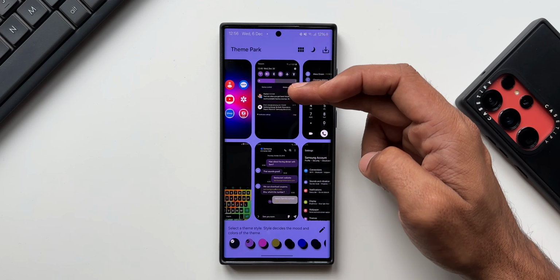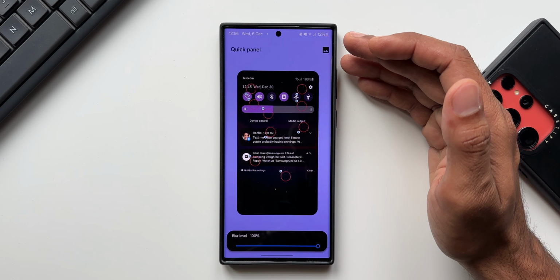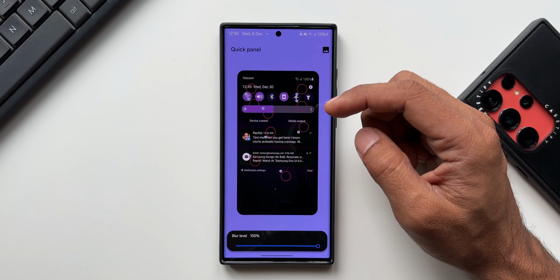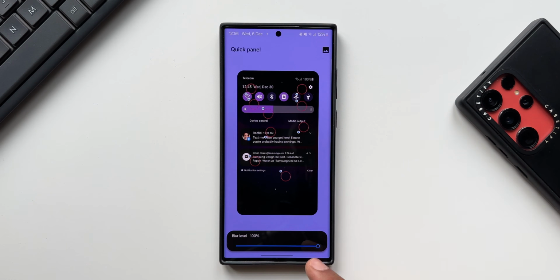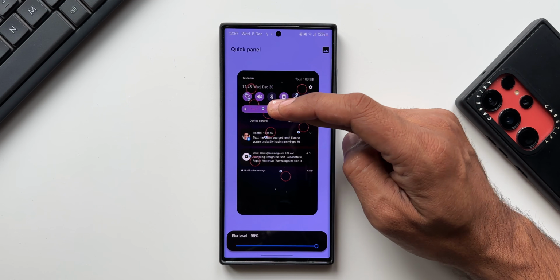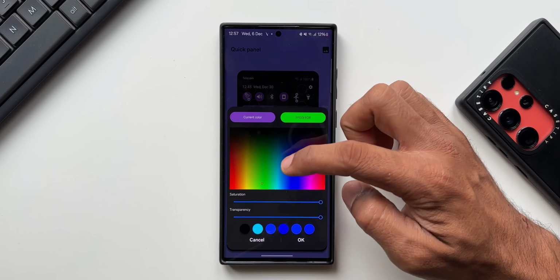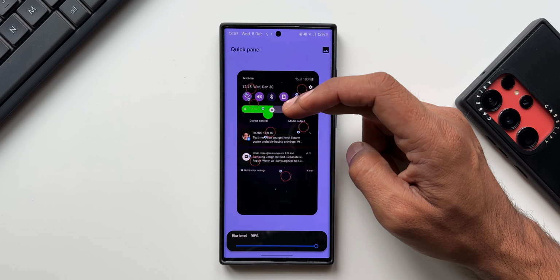Now we have got the quick panel. Now again, quick panel is customizable in similar fashion. You can select different circles here. You can change the background. You can also change the transparency of the color that you're going to select. We can also change the colors for the brightness bar as well. Let me select this brightness bar. I will select green, and the rest of the bar will remain in green.